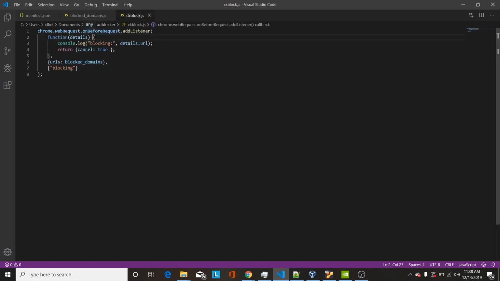So it is saying that this is adding a listener, and then it is logging this to the console. When we actually go into the console, we can see that the URL is being blocked, and this cancel.true is the actual functionality, so it will be canceled before it returns back to the web page. And then, like I said before, we're just referencing that. So we will save that.